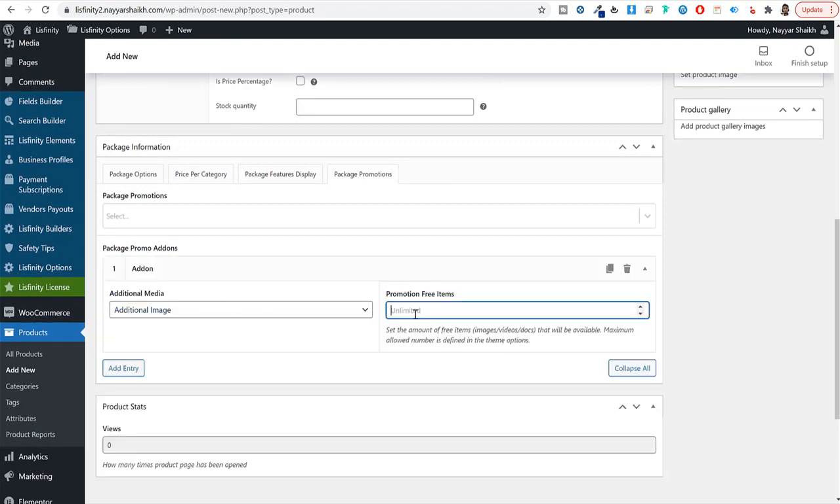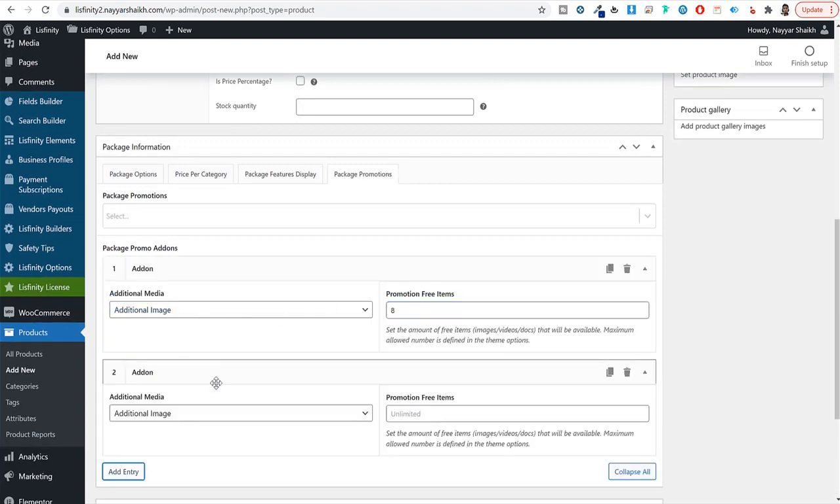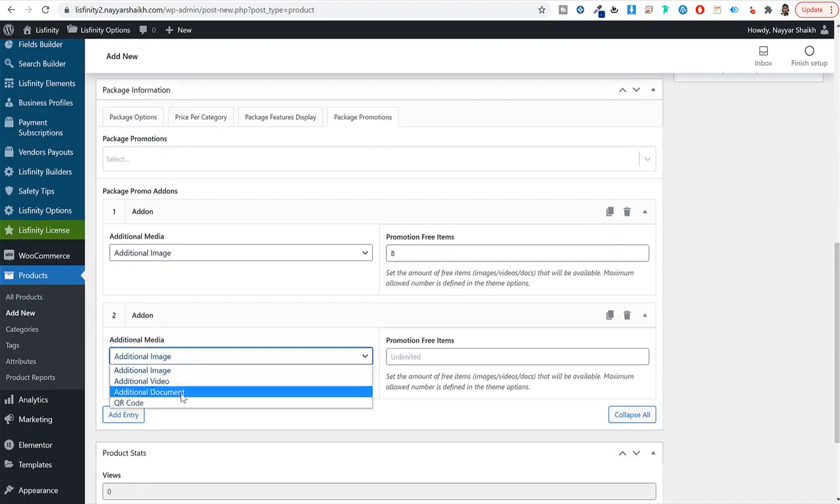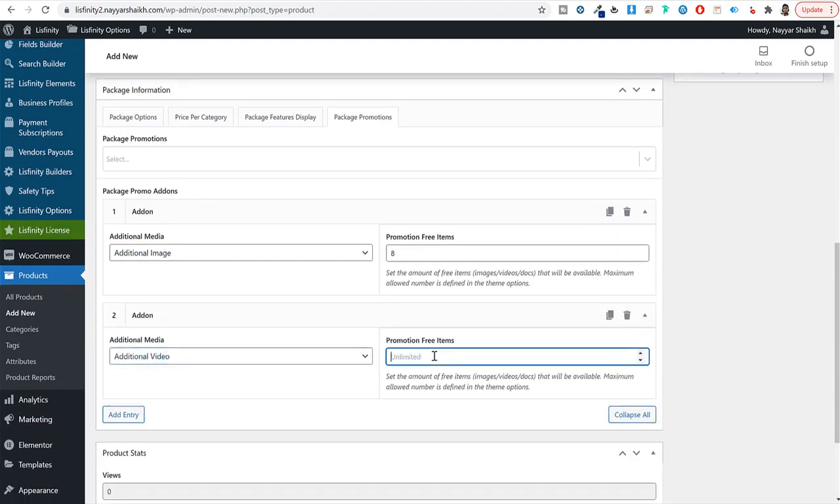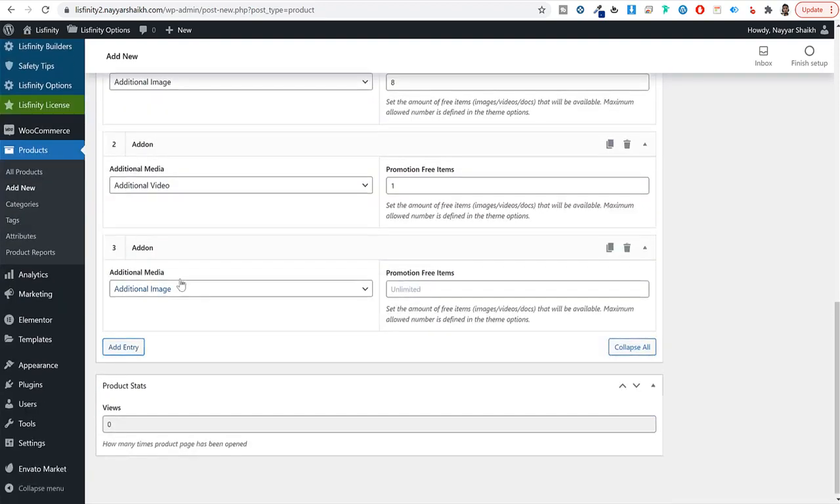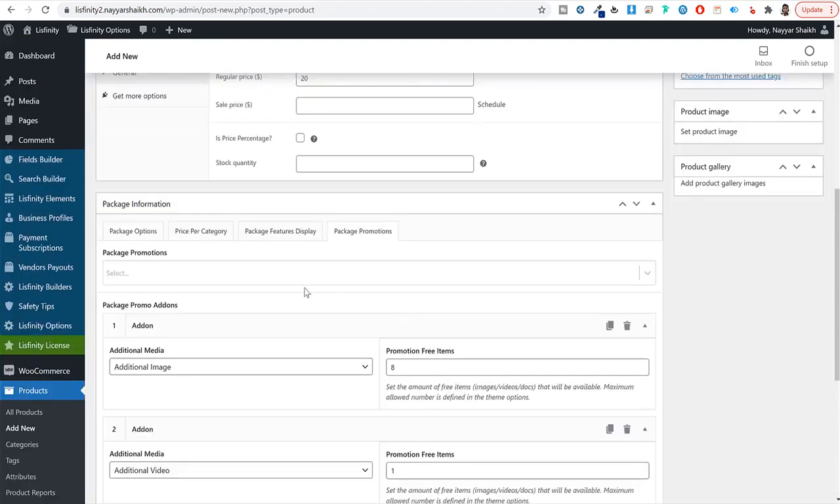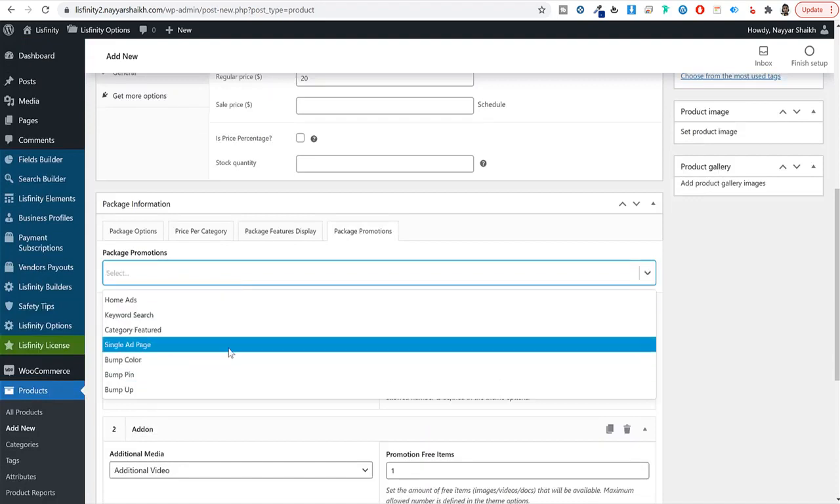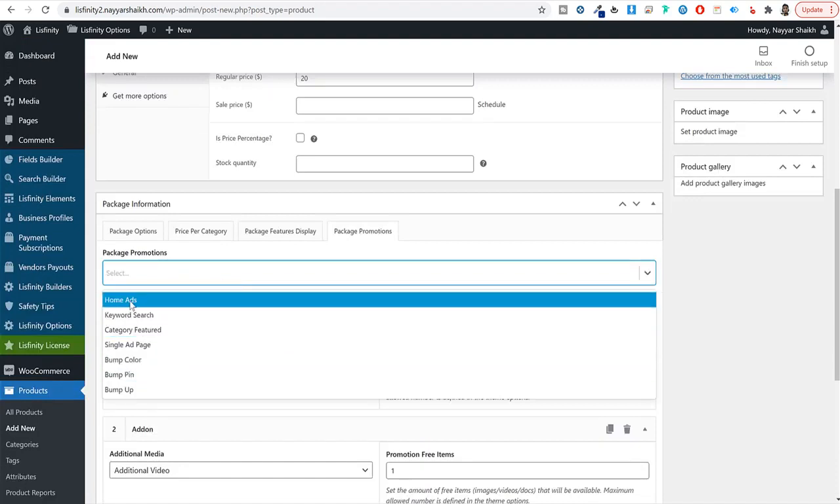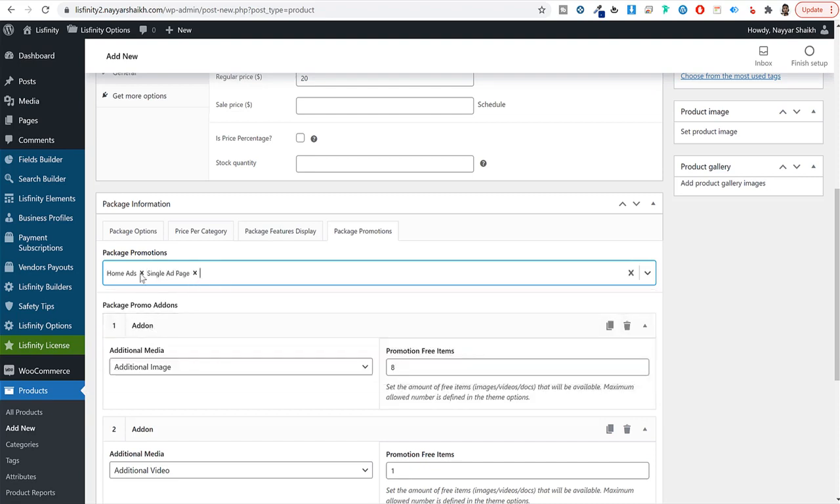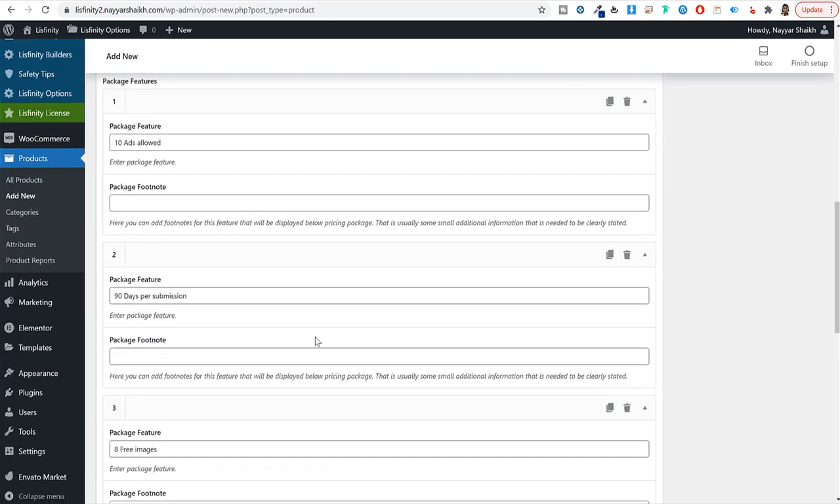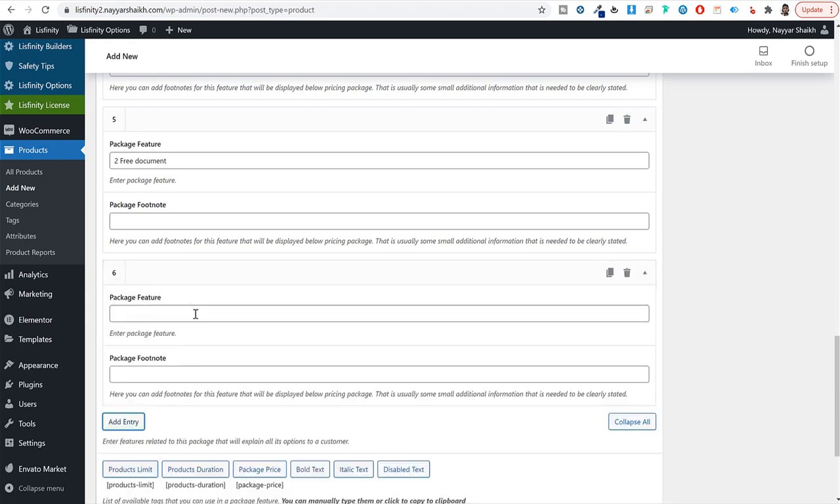So under additional images we can type in 8. Then after that we can have additional video. We can type in 1 additional document. We can select maybe 2 documents. If you want, you can also do one thing. You can give some promotion with this package. So if you purchase this package, your ads will display on the home page and also on single ad page. So if you want, you can give these promotions as well with these packages, and you can add these things under this feature option. Okay, click on add entry.